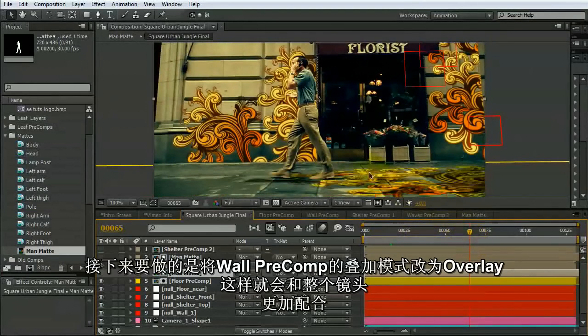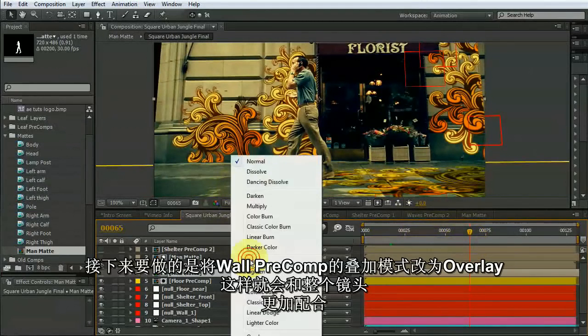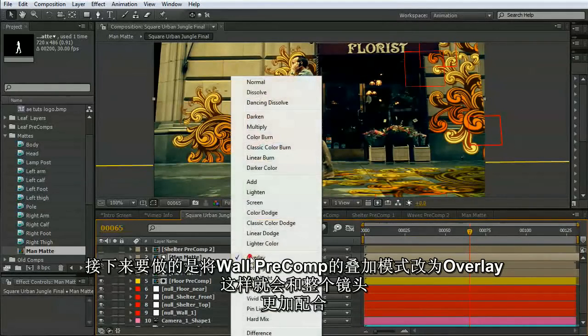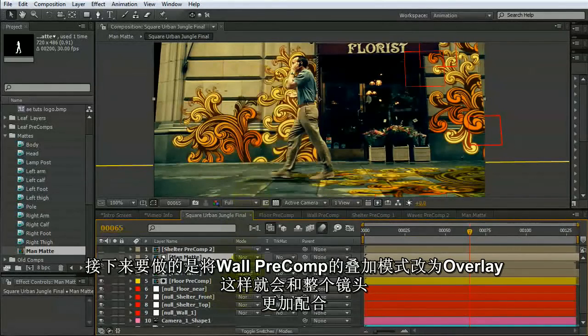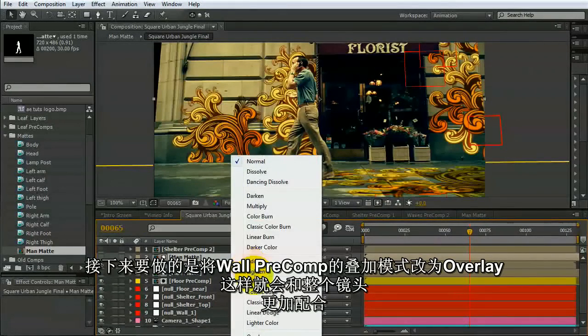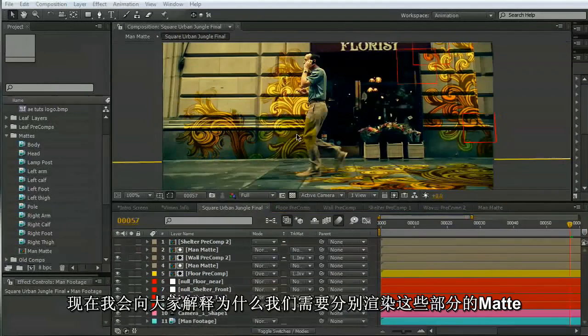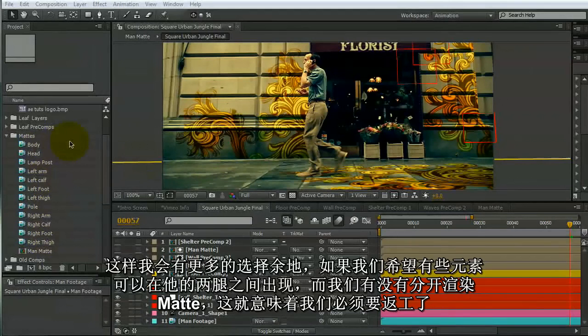Our next option is to change the blend mode to overlay, just so that the wall integrates a bit more. That didn't work at all. I chose the wrong one. I need to change the wall pre-comp 2 to overlay, and this will integrate with the scene a lot more. Now, going back to why I rendered each of the shapes out separately, was so I had more control.